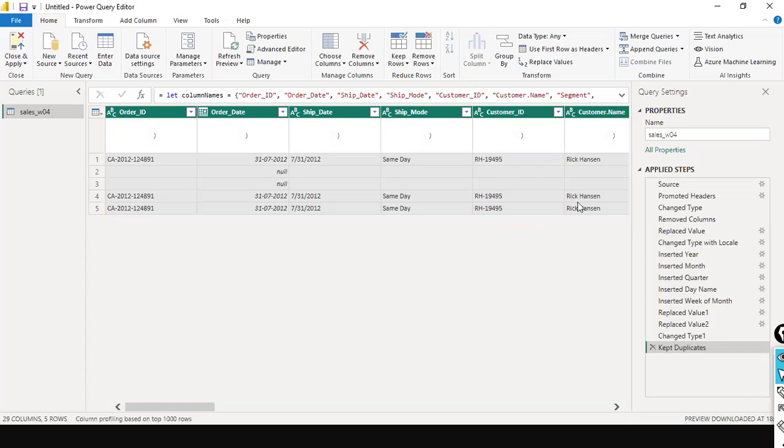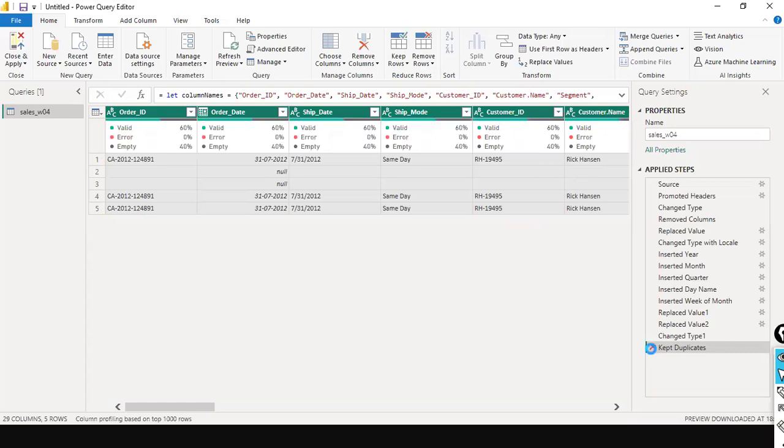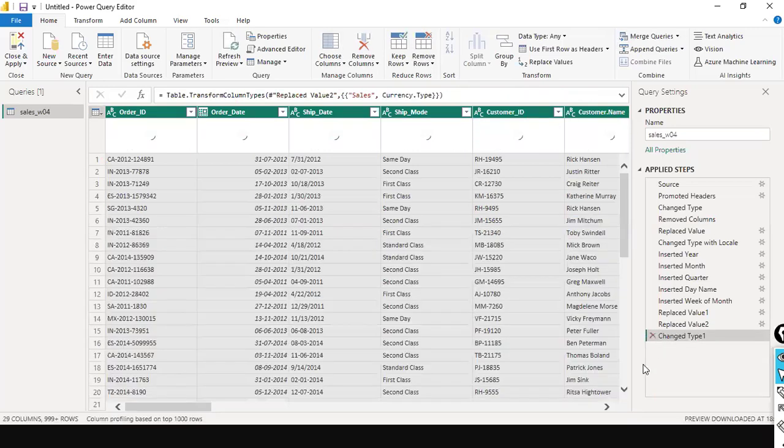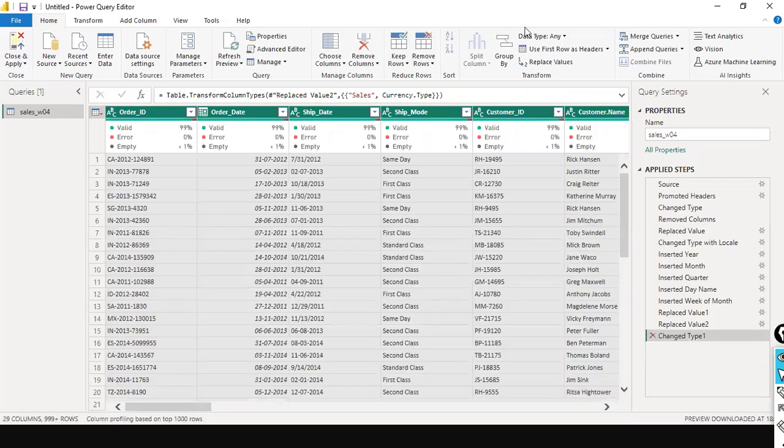And then blank values you can also remove. Fortunately, we have two records that have blank values in them. Hence, when I selected keep duplicate rows, it shows these blank values also. So okay, now next to the kept duplicates we can see the cross mark. I'm going to click on it. Now we have seen the duplicate records. Now what I do is click on remove rows.